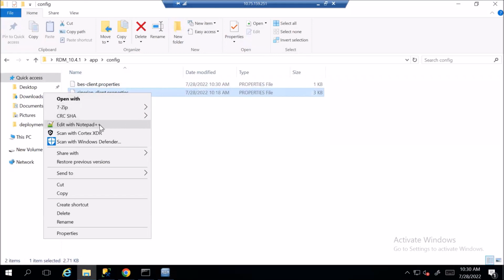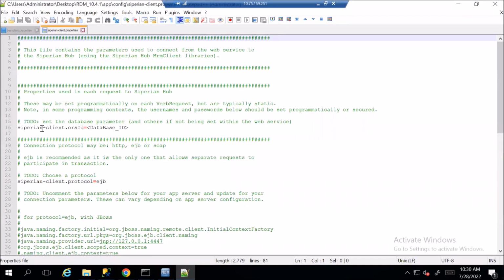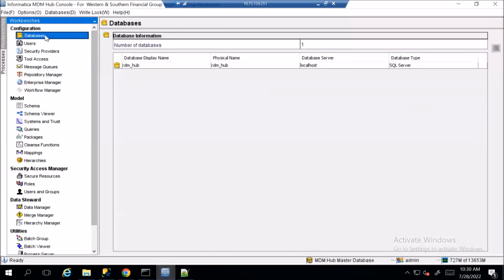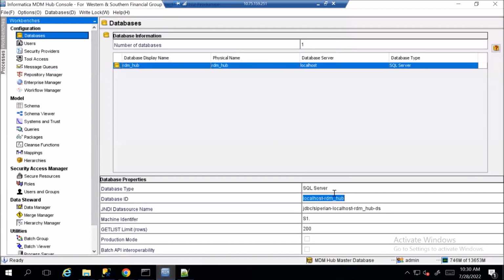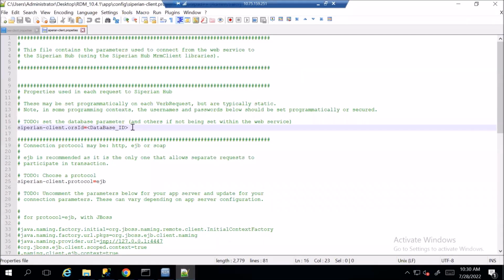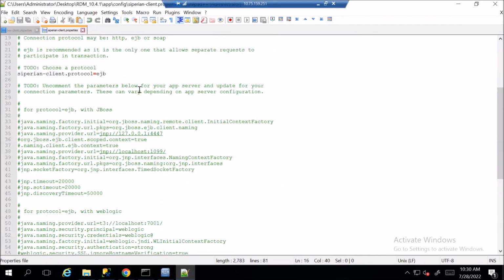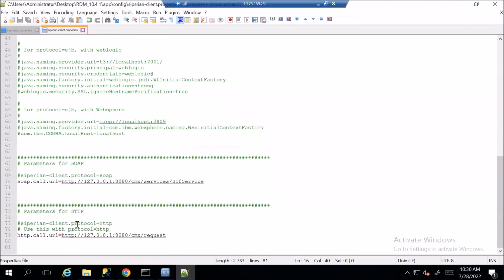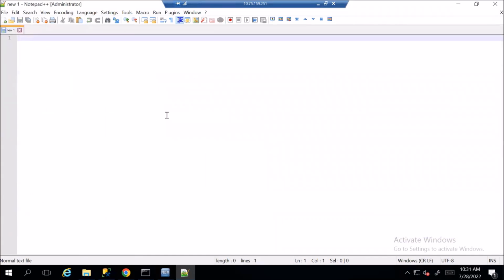And similarly in the second file as well, the required parameter is the client ORS ID. The ORS ID we can get from the hub console. This is the ORS ID. And since we are not going to use the EJB protocol, we'll be using HTTP. I'll uncomment this property and make the changes in this URL. Okay, now we're good.